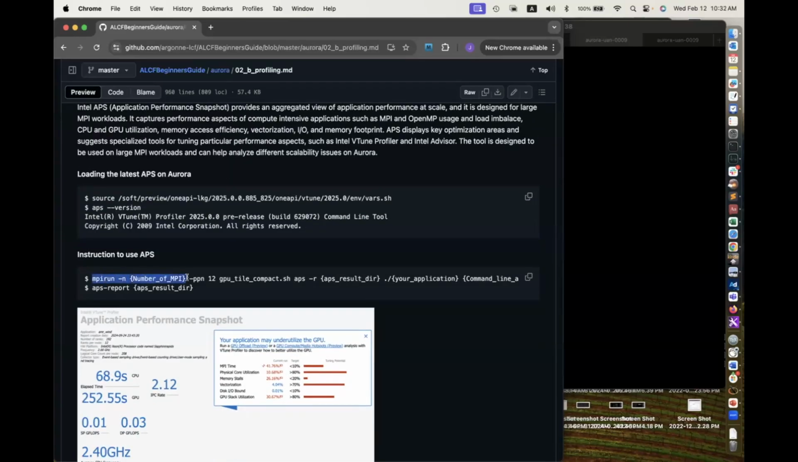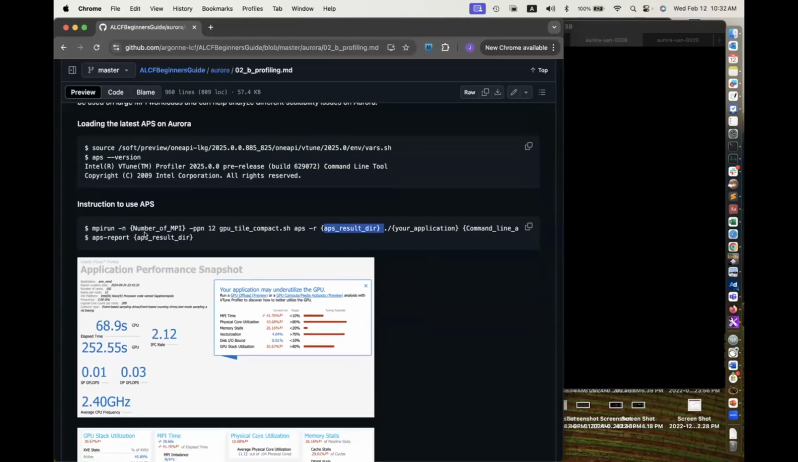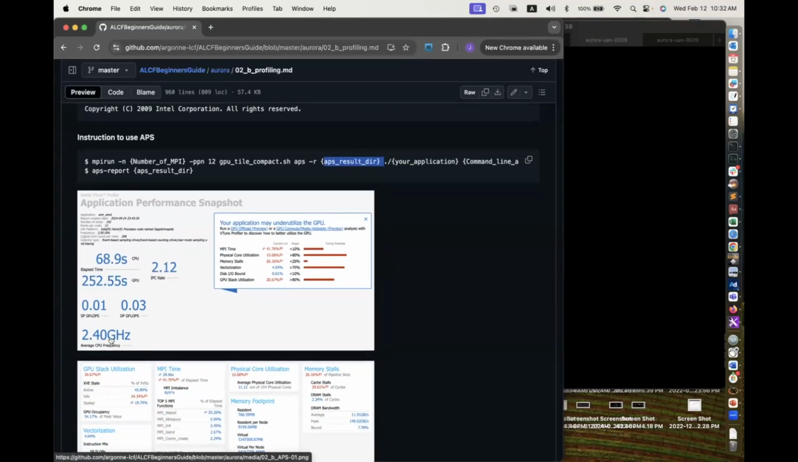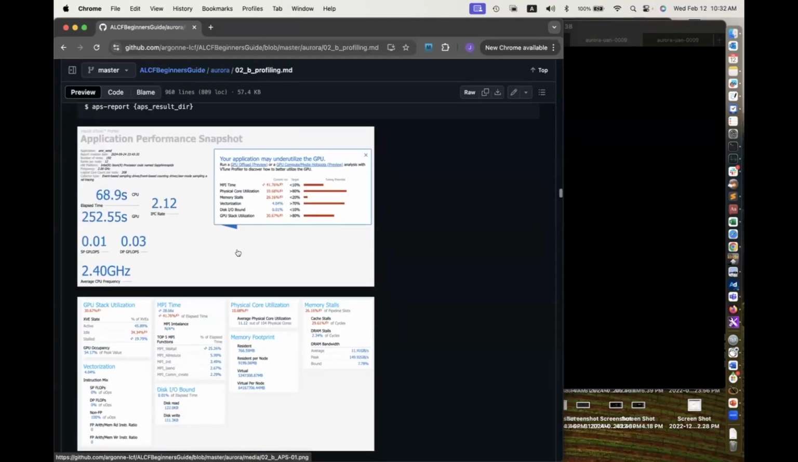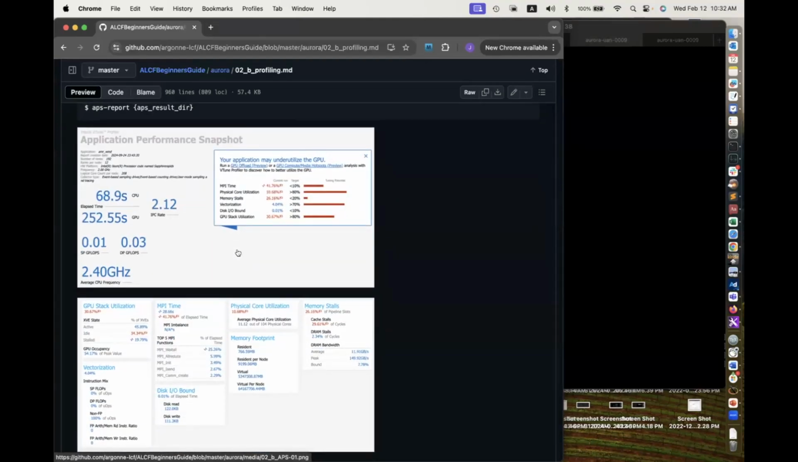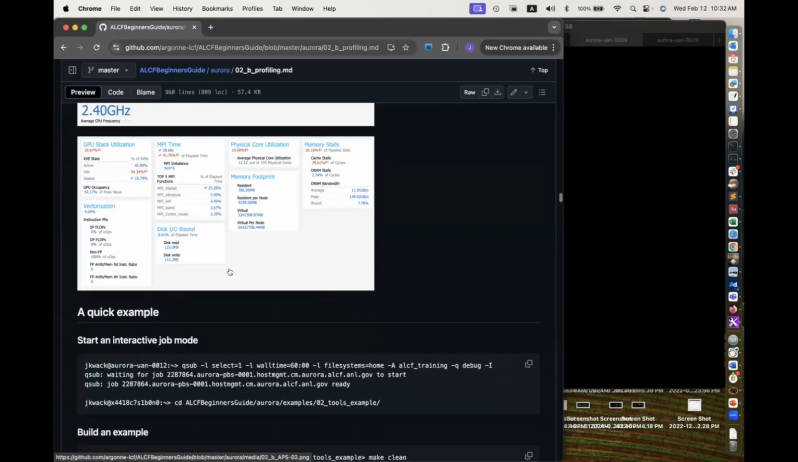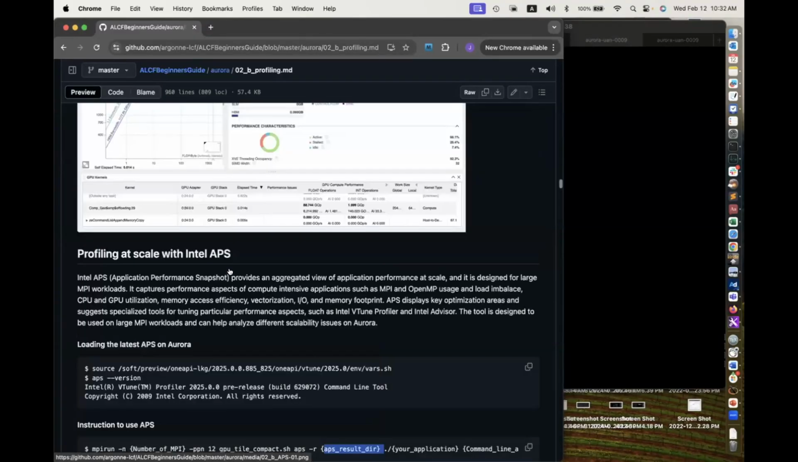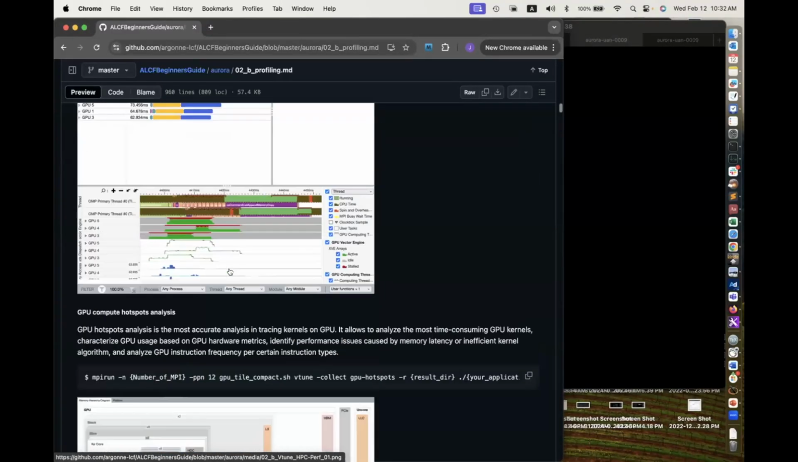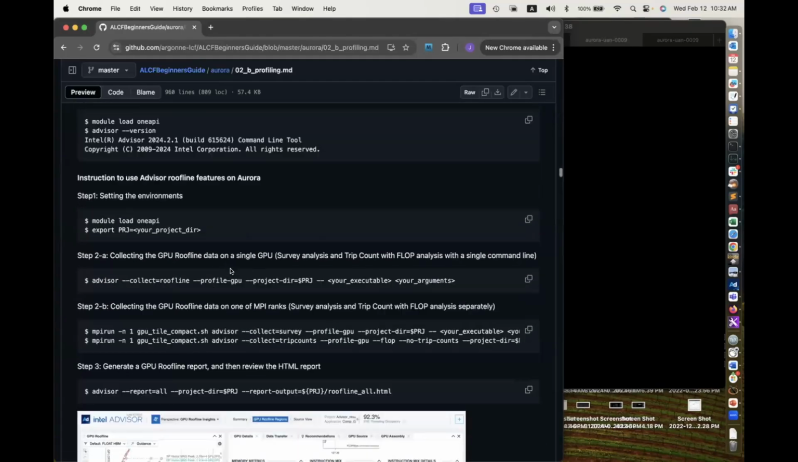So mpirun and the MPI arguments, and then you need to add aps -r and the result folder, and run your application. Once you're done, you can type aps-report and then the directory, and you can see this kind of HTML file. Then you can just download it and view this HTML file on your laptop. So this is an overview of the four tools, and we have a simple example.